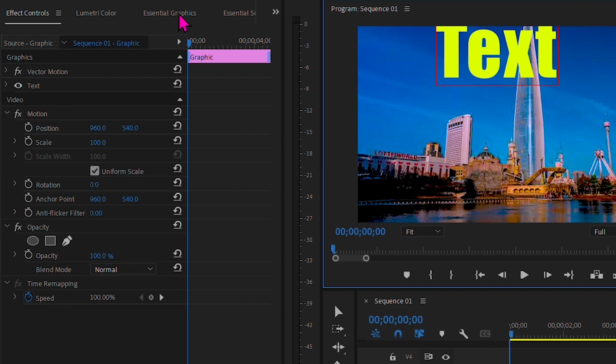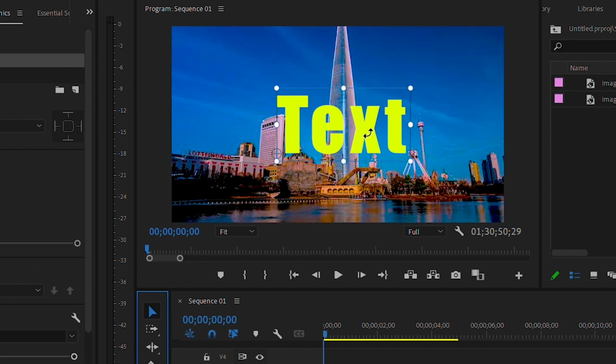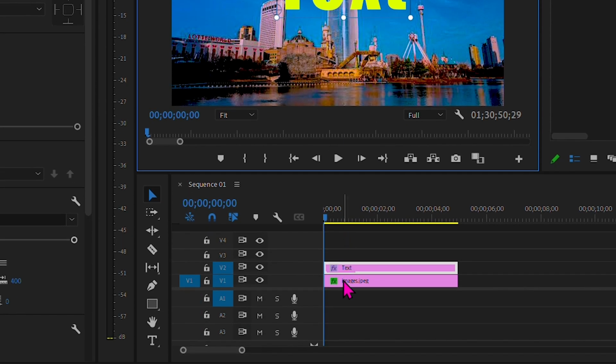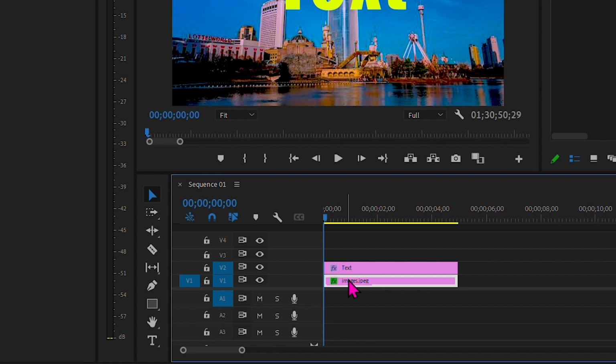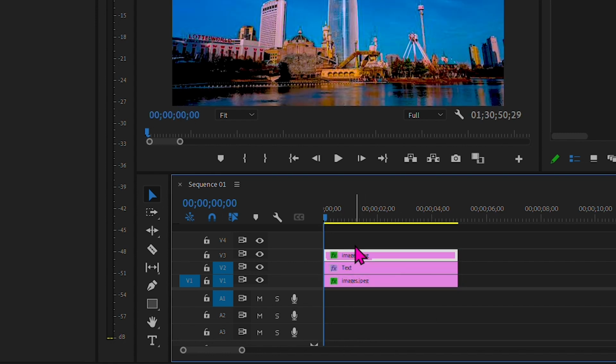Once you've added your text, go to the Essential Graphics panel and make all the necessary adjustments to your text: font, size, color, etc. Step 2. Duplicate background. Next, go to your timeline and make a copy of your background layer. Hold Alt and drag the layer upward to duplicate it.